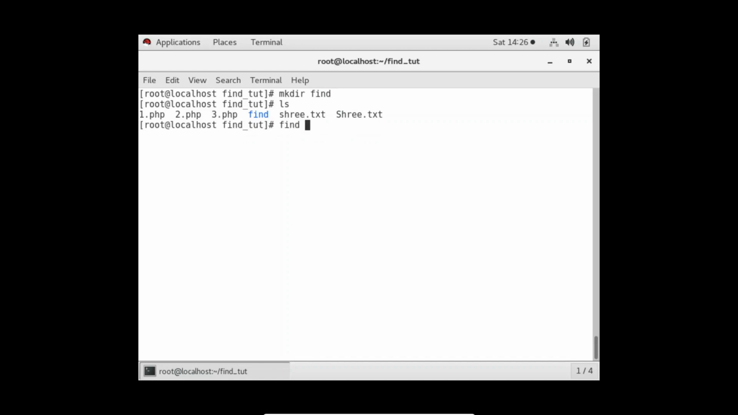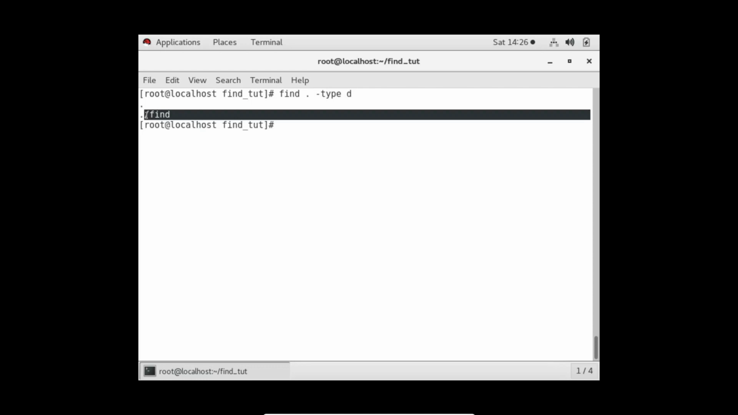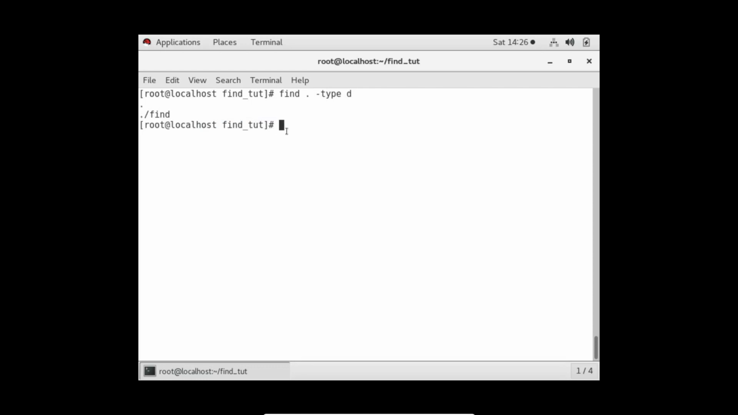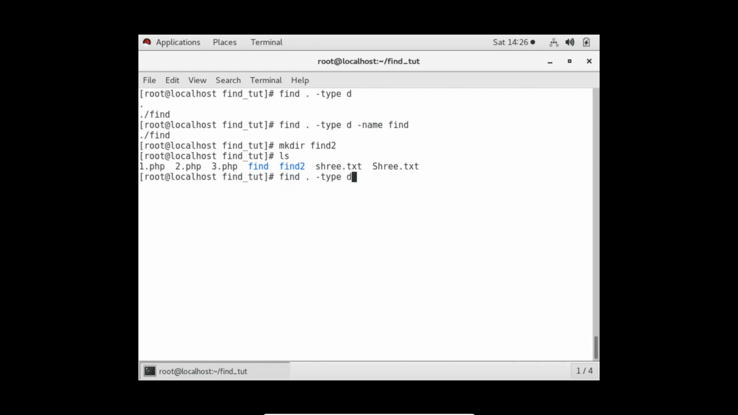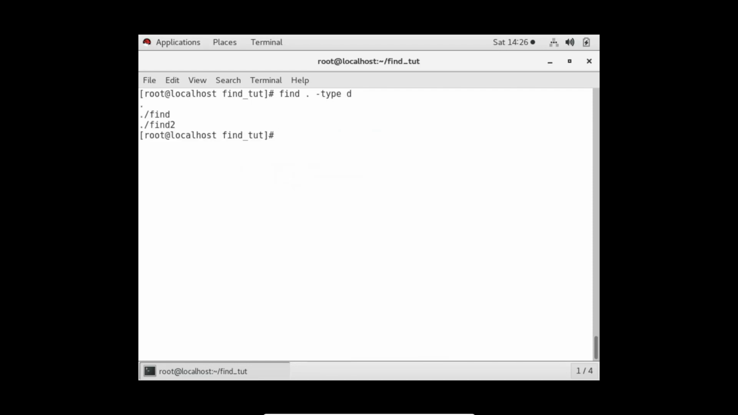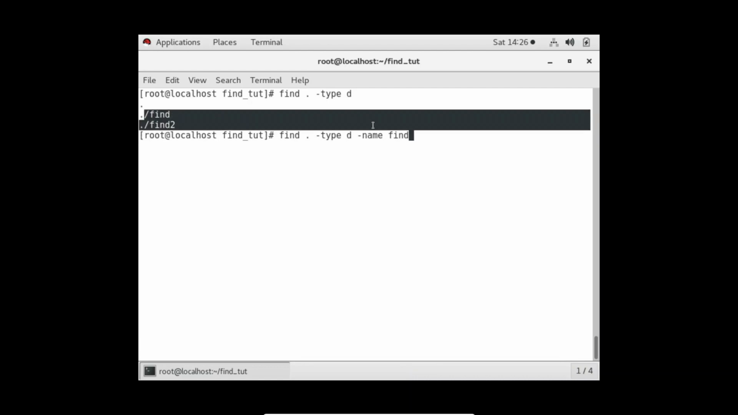If I type find and I want to find in the current location, but the type will be directory. See, it gave me only one thing, because the type is directory. And I will use hyphen name also. We can use hyphen name also, and we can give find as this. Maybe there are two directories here in the current directory, find and find two. If I use only type d, it will give both the directories. But if I give name find and type directory, it will filter the directories first, these two things, till this type directory.